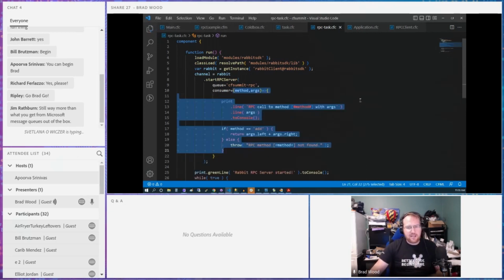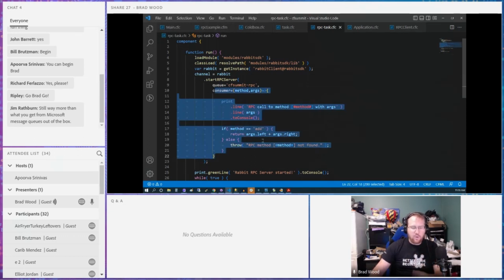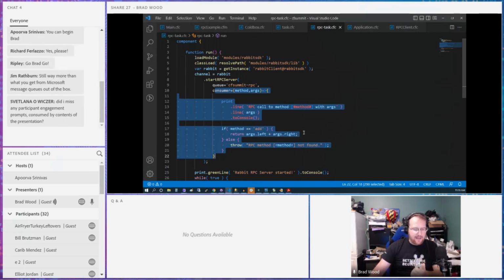In my case, just to keep the example as simple as possible, I just defined a closure where I have an if statement, right? That says if the method name is add, then do this. So I'm printing a little bit of logging: RPC call to method blank with args blank. And then if the method is add, I add them together. Otherwise, I throw an exception. So whatever you return from this closure will be what gets sent back behind the scenes across the response queue back to our waiting consumer, and that's the result that they'll get.